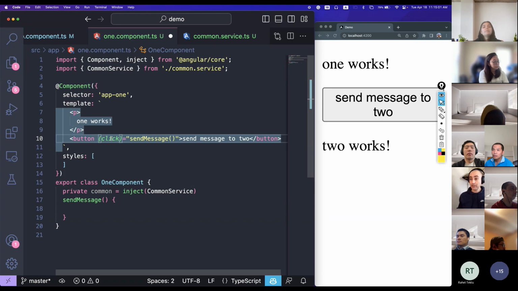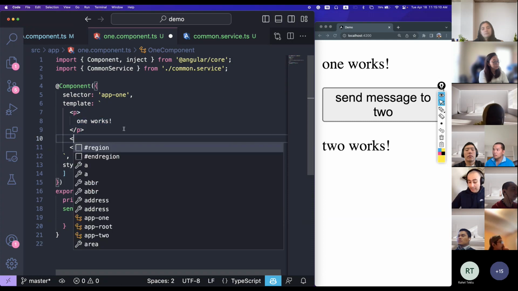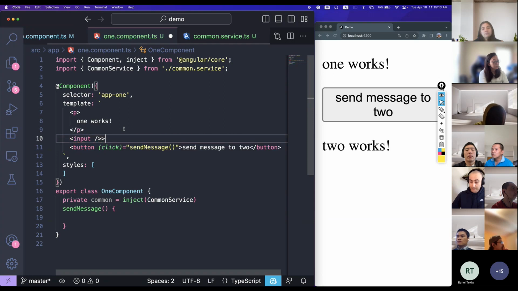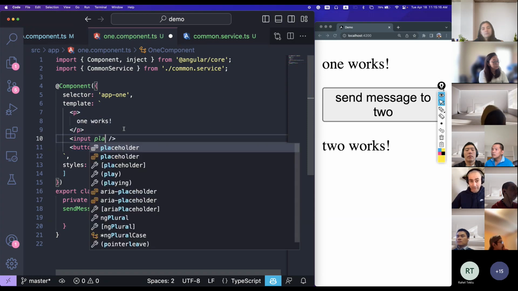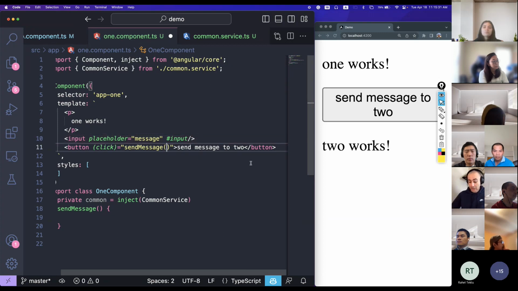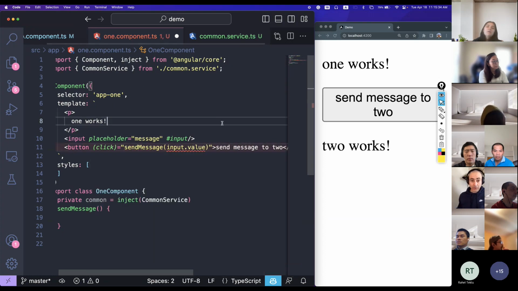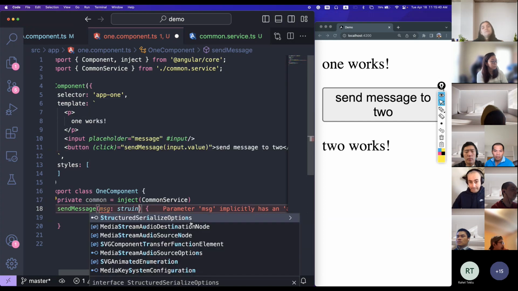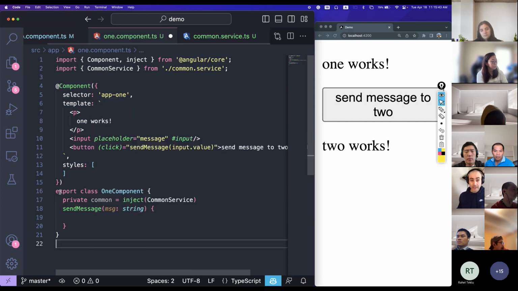Now, whenever I press the button, I need to send something to component 2. Now, I don't want to send the same message over and over. So I'm going to create an input here. And this input will have basically a message. And I'm going to give it a reference here. I'm going to call it input. And every single time I click send message, I want to pass the input.value. So I'm going to receive this string in here. And send it through the stream.